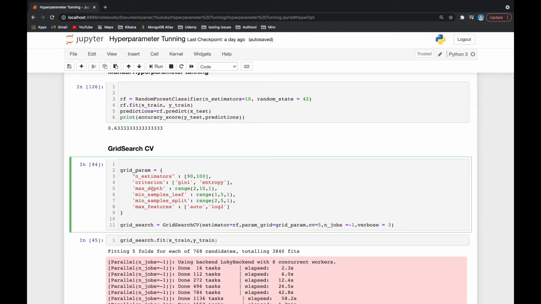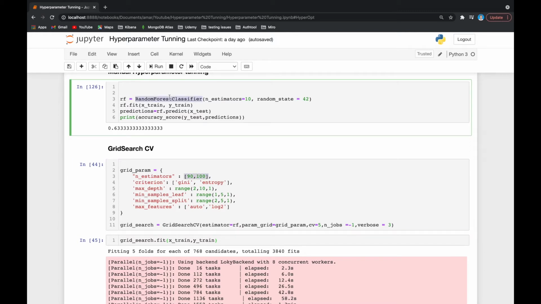Then depth will range between 2 to 10. This value can change according to your application and your will. And min_samples_leaf, then min_samples_split, and max_features. So you have to pass the values that you want to give to this random forest object.